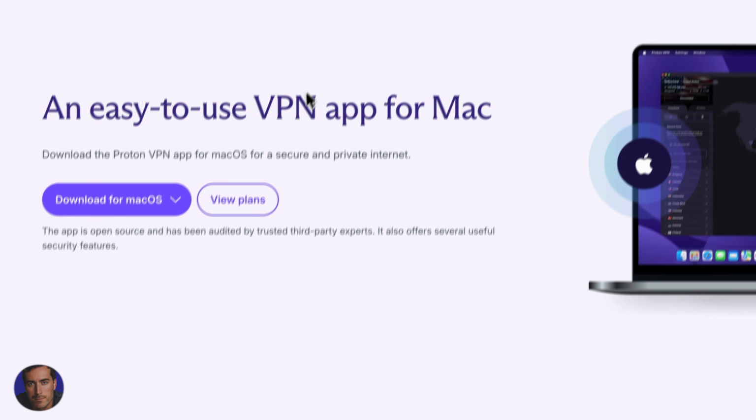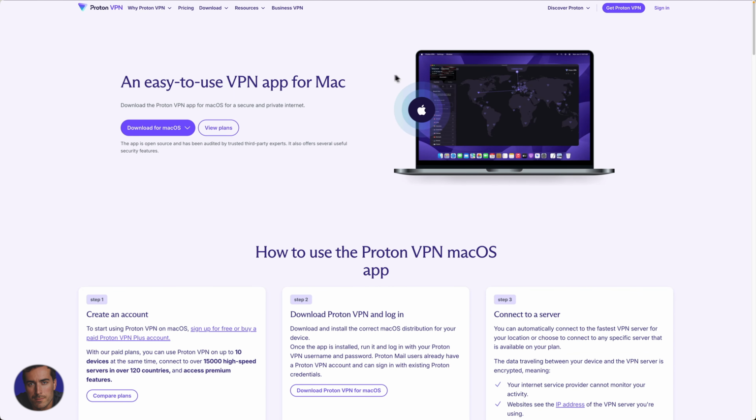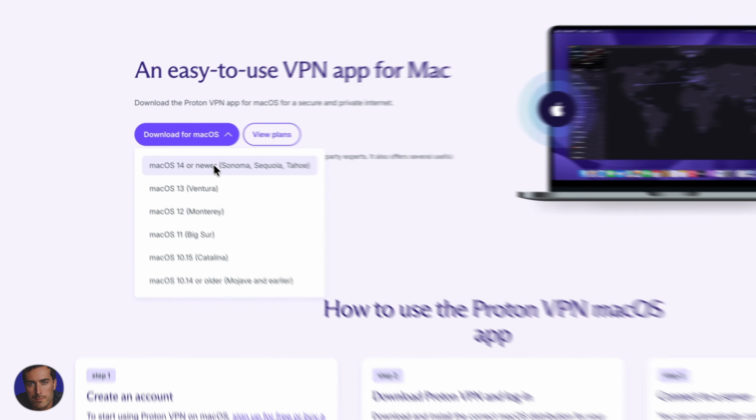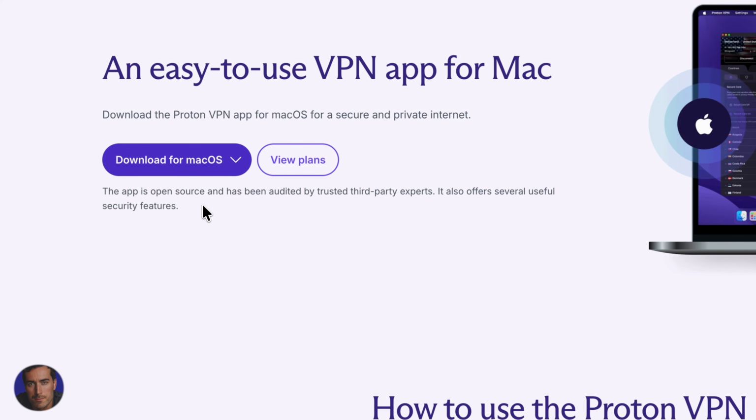So I'm going to click back on the Mac version. We've got this Mac specific page here. All that's left to do is click this purple and white button for download for macOS. We now pick our poison. I'm going to go with macOS 14 or newer, as everything is up to date on my Mac.